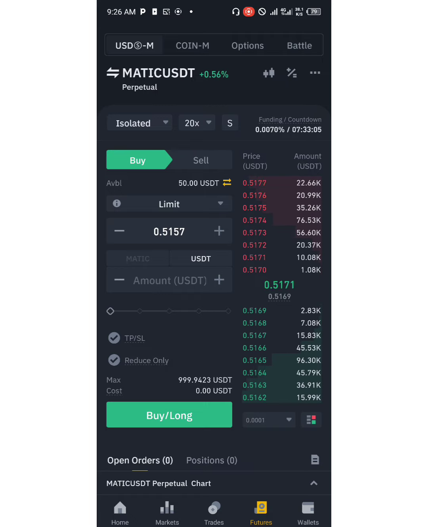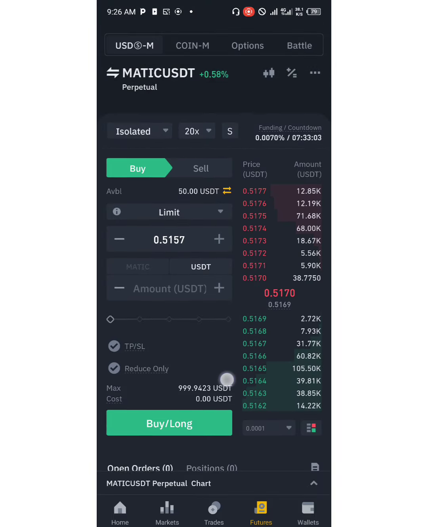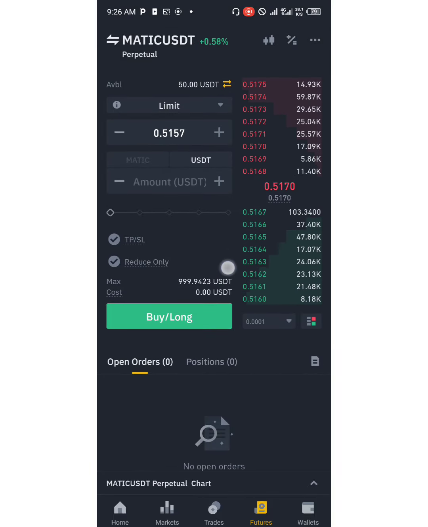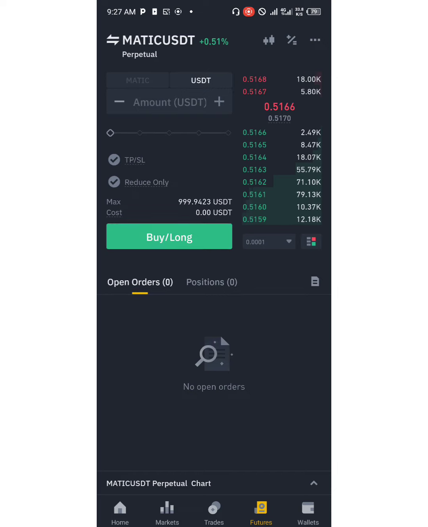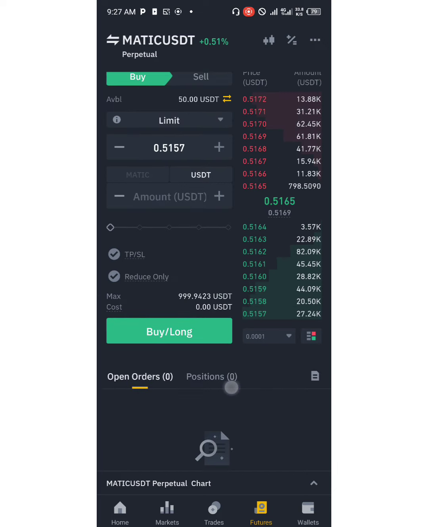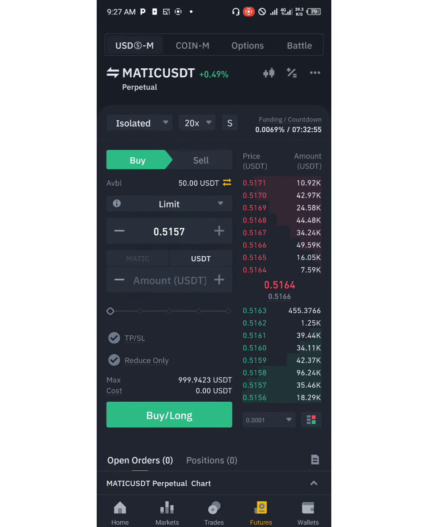Now, this is the interface of the futures section, and I'm just going to walk you through everything you see here so that you understand it clearly. It's very interesting, and it's something you would actually want to do all the time. It's addictive, so you need to understand it before you venture into it.